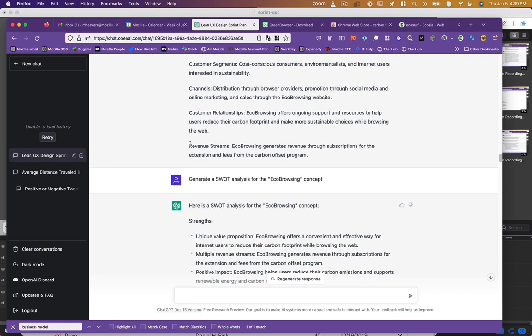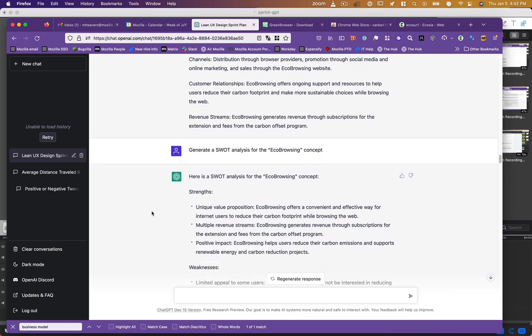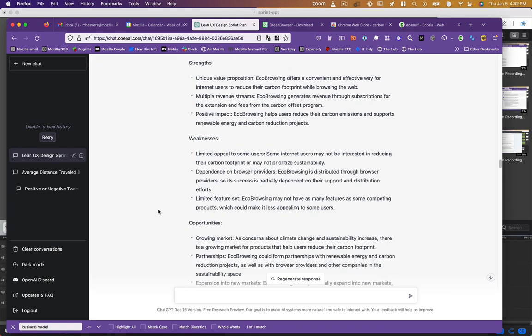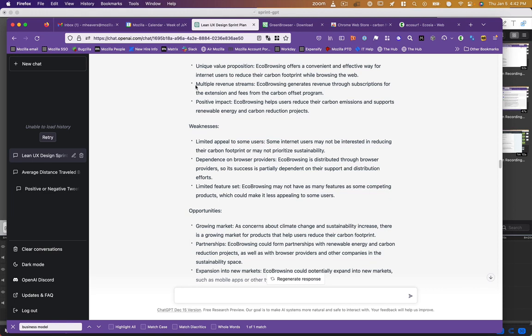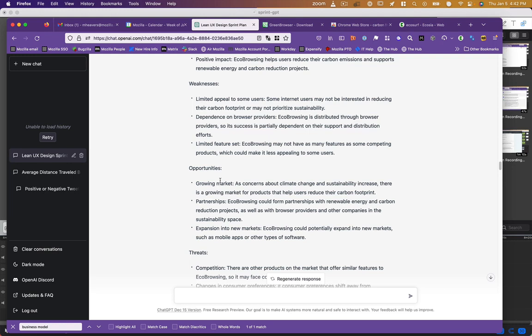And with respect to revenue streams, it actually said, hey, this can generate revenue both through subscriptions for the extension and fees from the carbon offset program. It gave me a SWOT analysis. It pointed out, hey, this has those two revenue streams. That's not always common. It recognized the societal benefit of carbon reduction. It said, hey, some people don't necessarily care about reducing their carbon footprint.